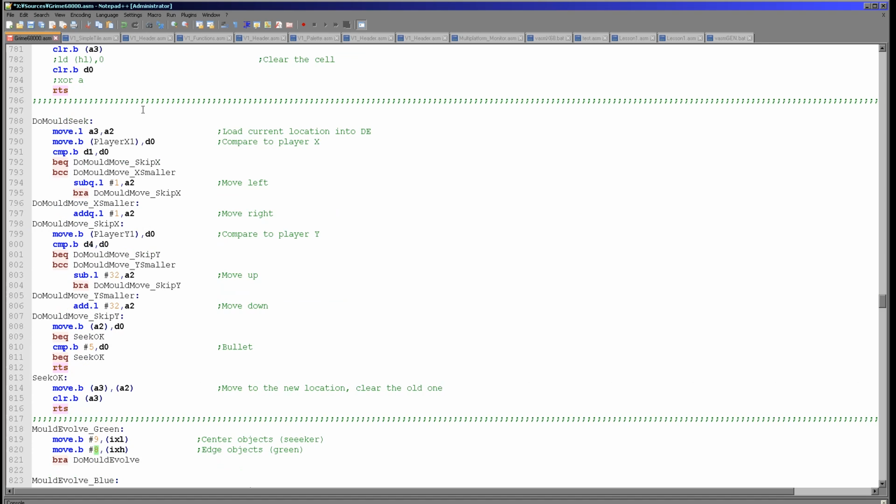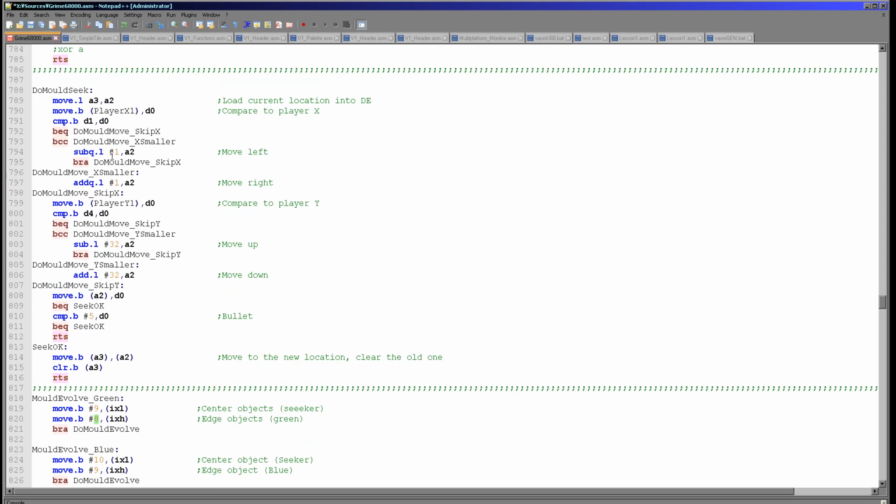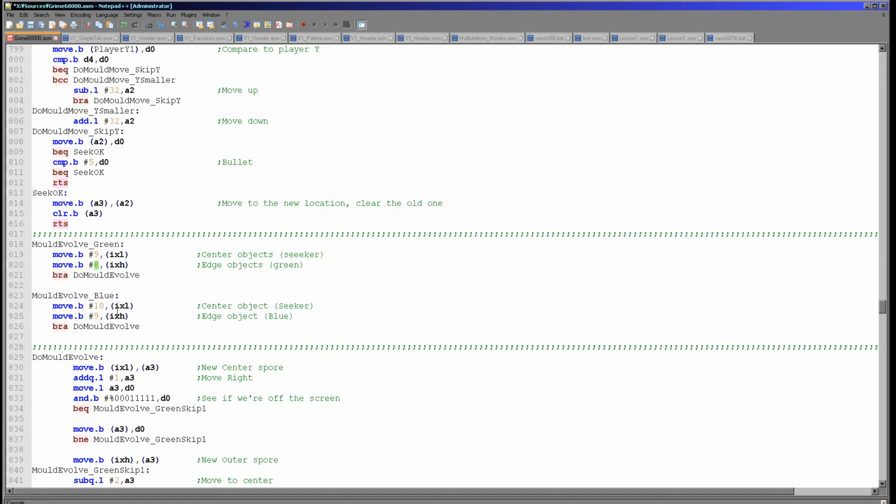Mold seek, this is the seekers, the yellow things that fly towards the player. So what we need to do is read in the player's position, work out how the seeker's position compares to it, and move them closer to the player as appropriate. We do this for X here, and then for Y here, and then when we get down here, we just update the new position of the seeker. Seekers can't go through any other objects, so they always check if the new position is 0 or not. If it's not 0, then it can't go to that position.